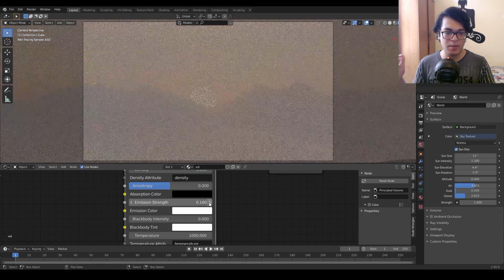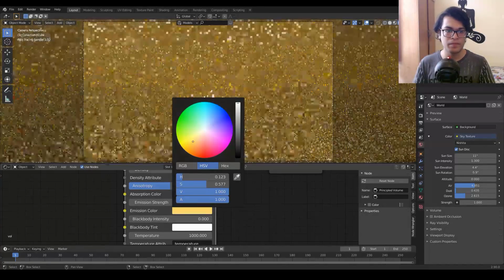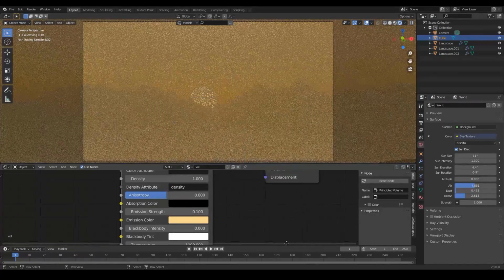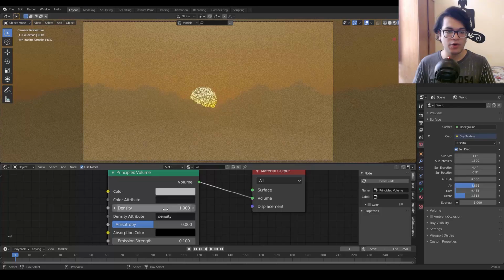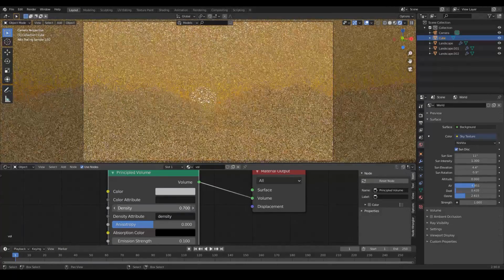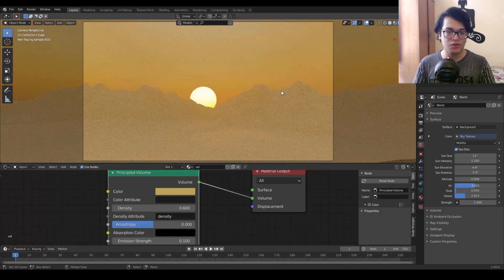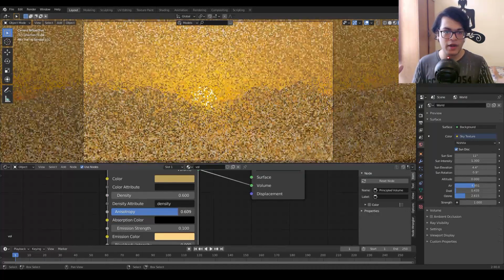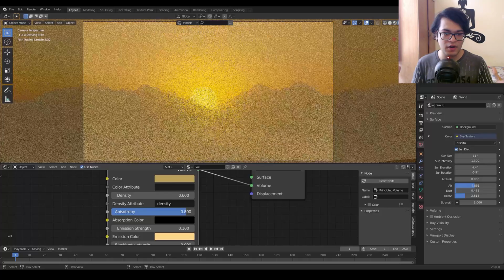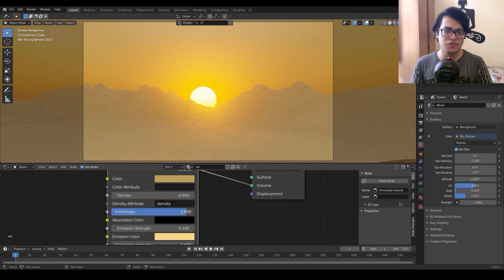Now I like to increase the emission strength and the emission color. I'm going to turn down the density. You can also change the fog color. So I'm going to give it a yellowish tint. Now this is quite important. I'm going to change the anisotropy of the fog, and by increasing this anisotropy value, your sun will get a bloom effect.